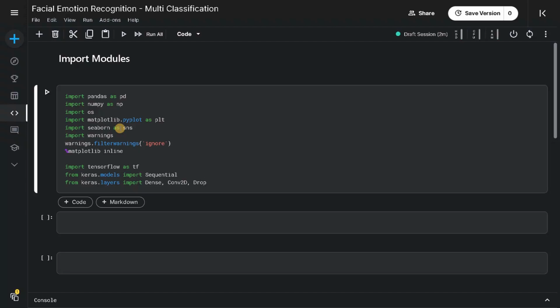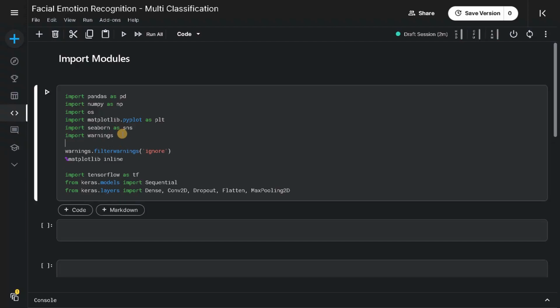Dropout, Flatten, MaxPooling2D. So these are the required modules for us. And we also import one more module from tqdm.notebook, import tqdm. Run this. Now we have imported all the modules, and it didn't throw any error. So we will move on to the next step.